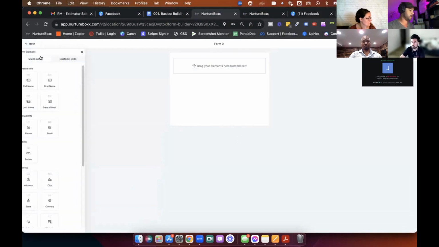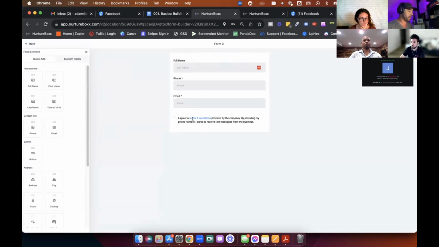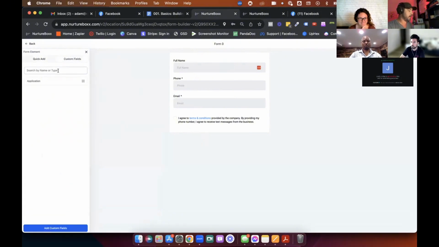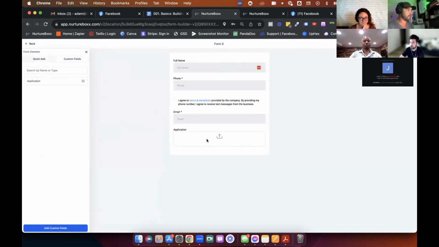So first thing we're going to do, we're going to add standard custom fields, which these are your standard custom fields. All of the things in quick add are standard fields that exist when you create the system. So we're going to do a quick form with a full name, with an email, and a phone number. Look at that. Terms and services are all logged in over here. Now we're going to put our application in here as well. So this is now a file upload for the application. That is the custom field that we just created.